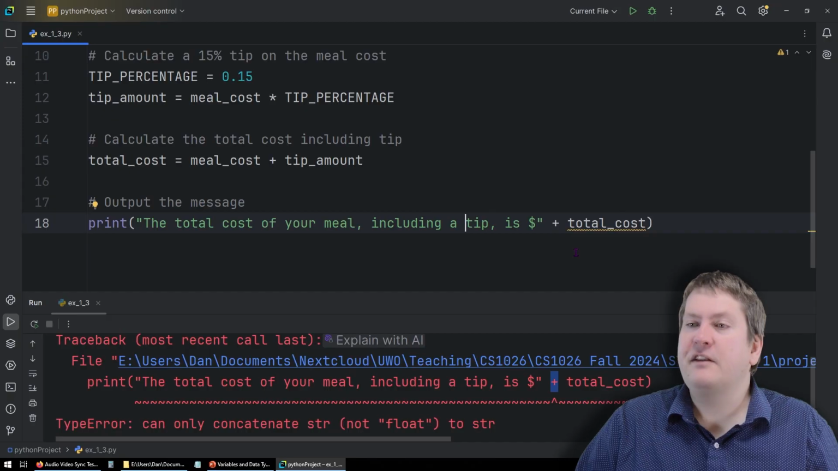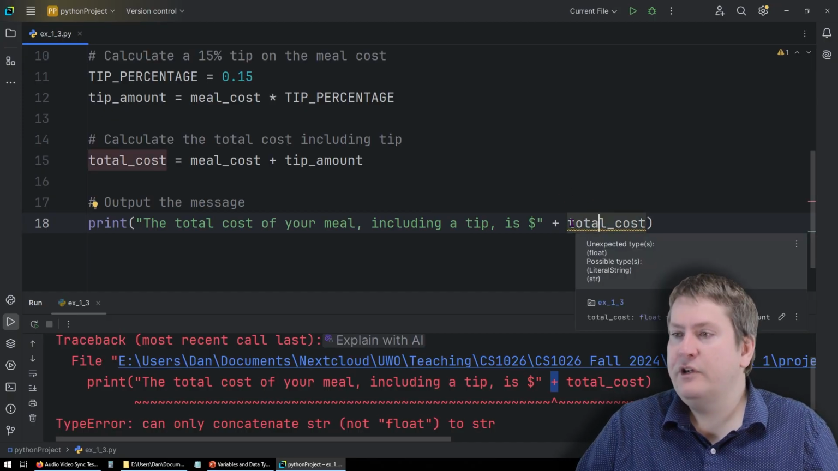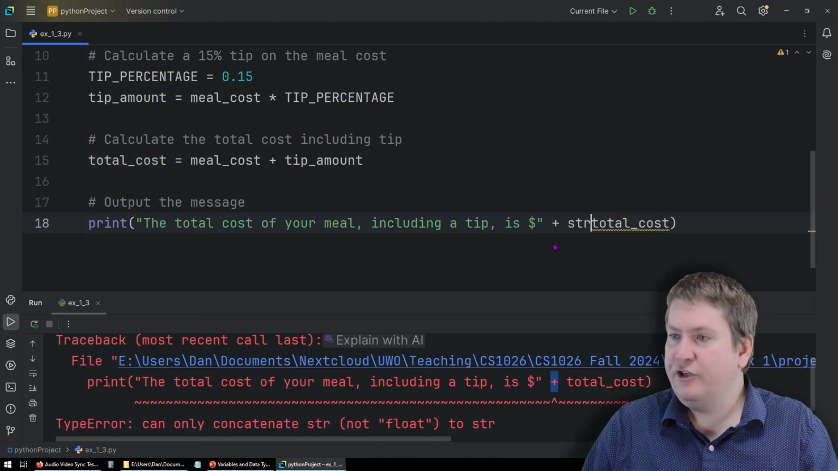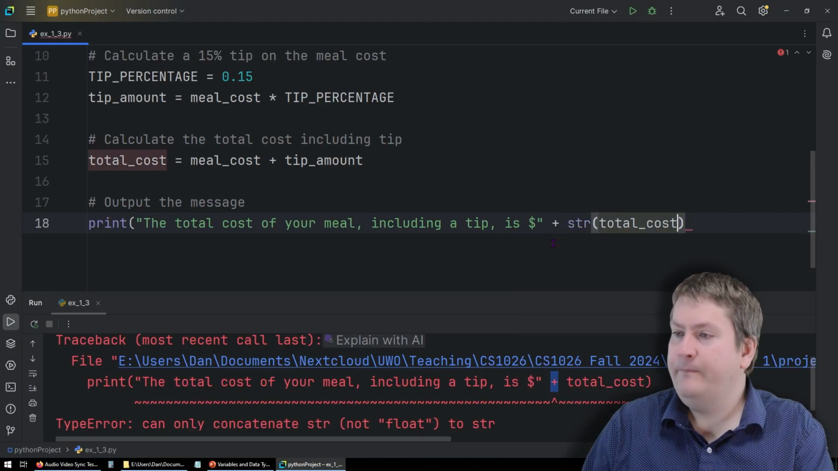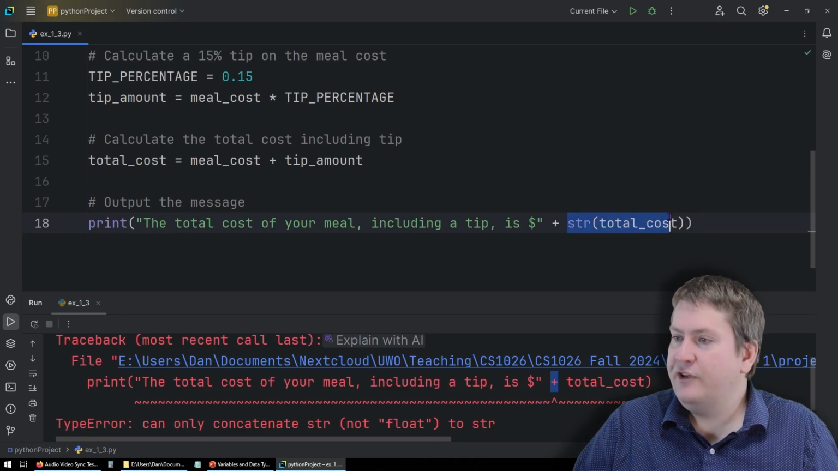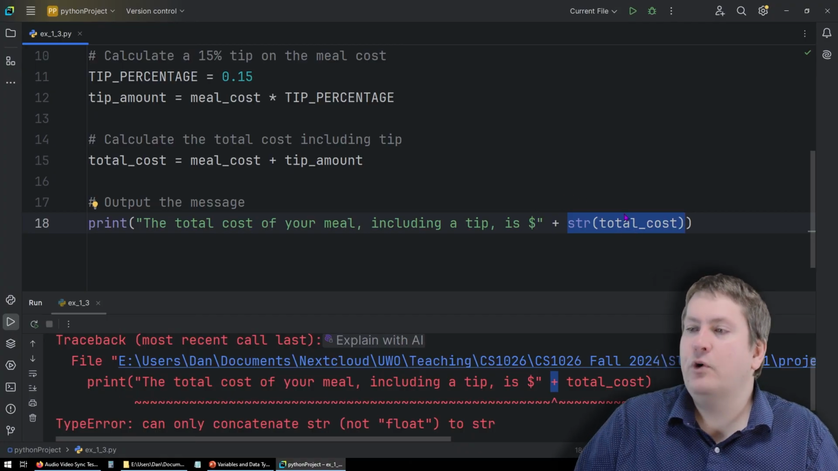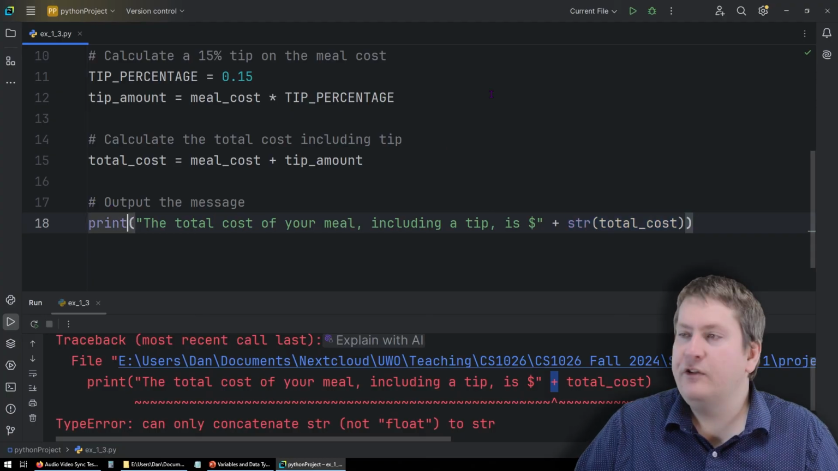So again, we can use explicit casting to fix this. So right now, total cost is a float, but we need it back to string. So we could just call the string function right here, and that would convert total cost to a string, and then that string would be sent as input to this part of the expression, and it would add total cost of your meal, including tip, is $, to whatever the value of total cost is, and create a new string that's output by print. That includes both.